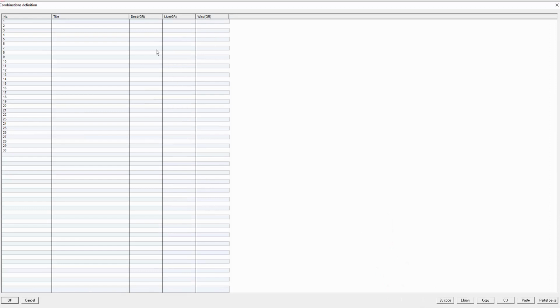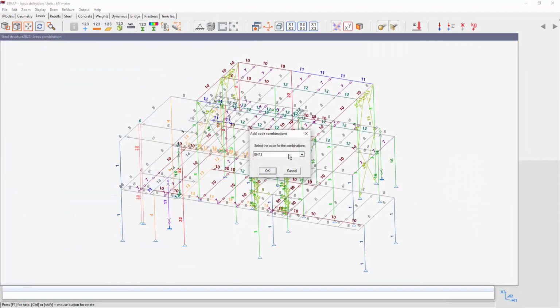We can see all 3 load groups in the combination table. Clicking By Code will allow us to select the design code, and all combinations and factors of the selected code will be assigned to the load groups automatically.